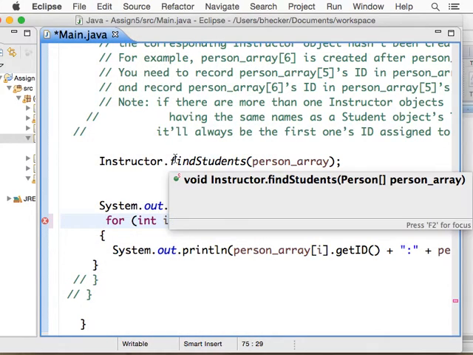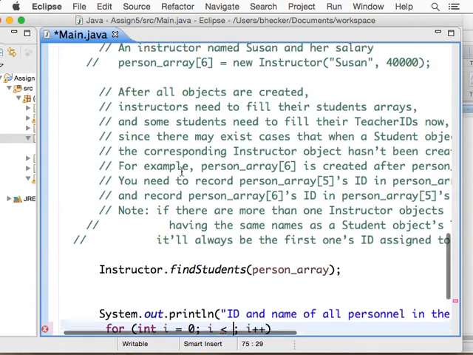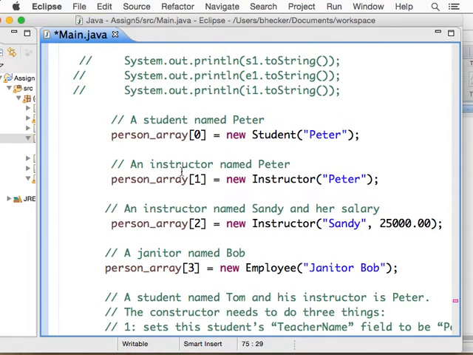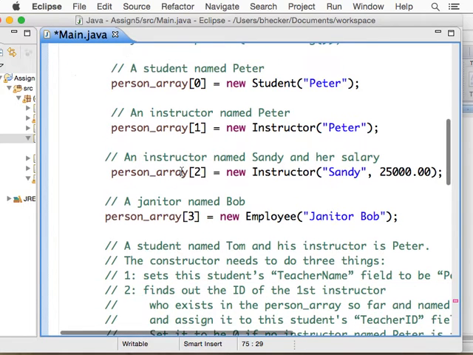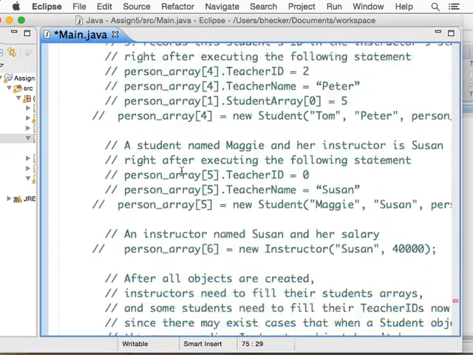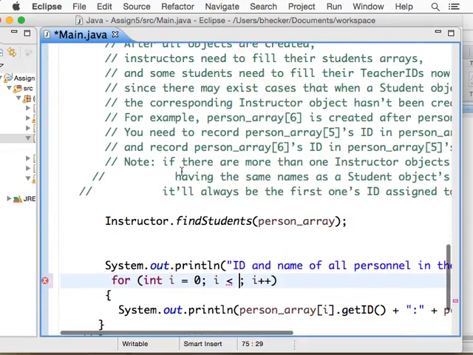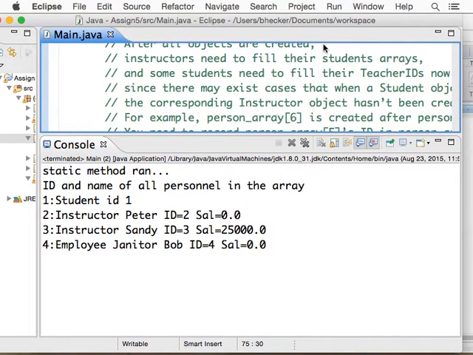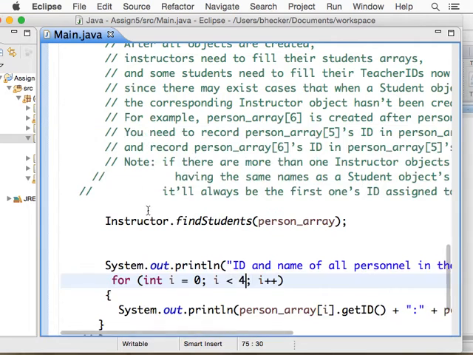Okay, how many people am I creating? 1, 2, 3, 4. 0, 1, 2, 3. 4. So it has to be less than 4. Let's do it this way. I just want to see if this is the problem, or do I have another? Nope, that is the problem. Okay, so let's see what that value is.